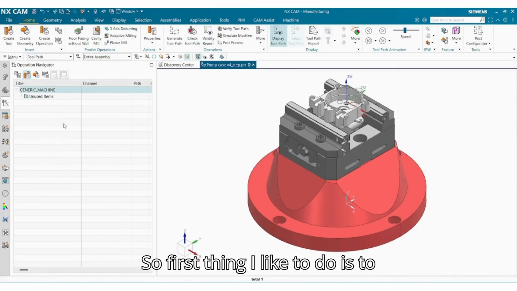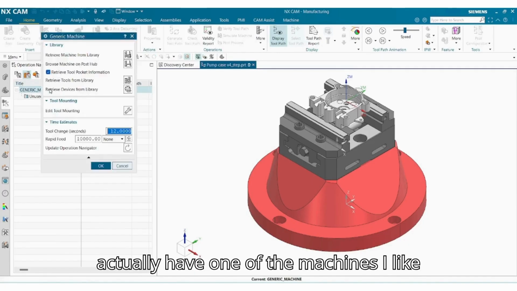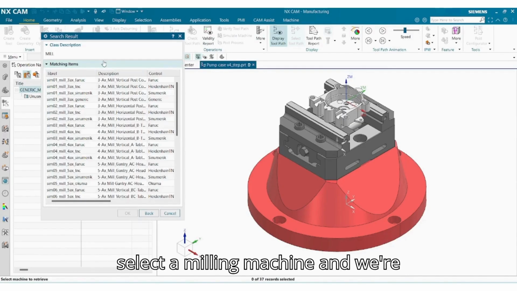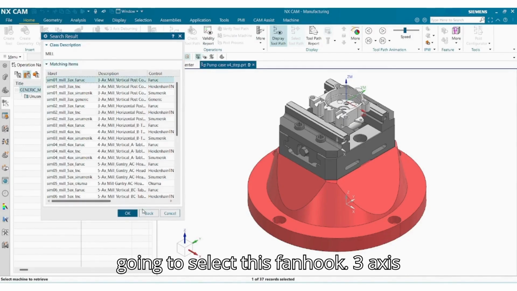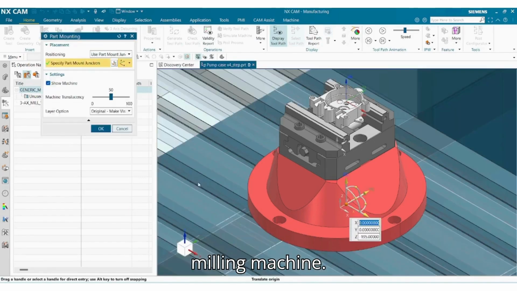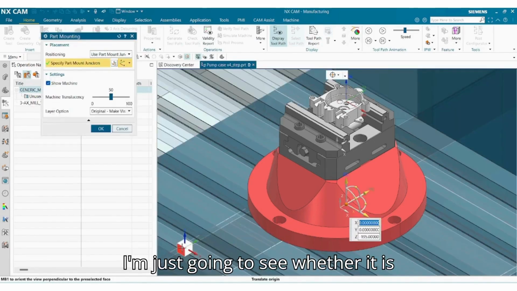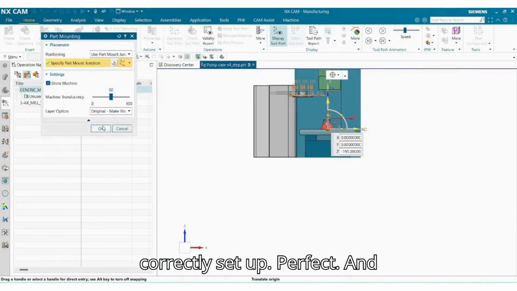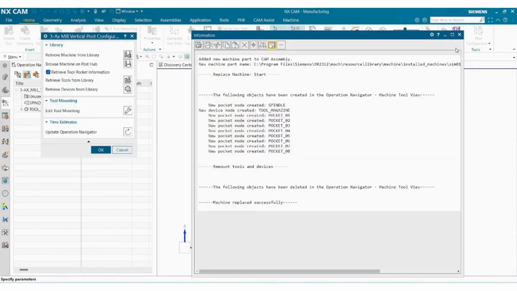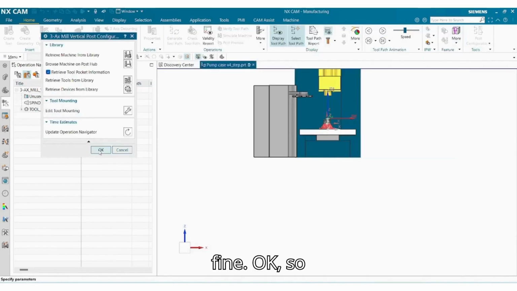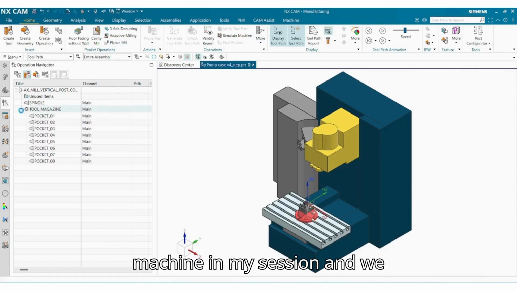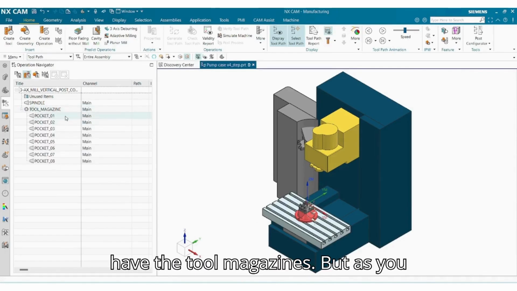So the first thing I like to do is to actually have one of the machines I'd like to use. So let's go ahead, select a milling machine, and we're going to select this Fanuc 3-axis milling machine. I'm just going to see whether it is correctly set up. Perfect, and I'm pressing OK. Fine, OK.